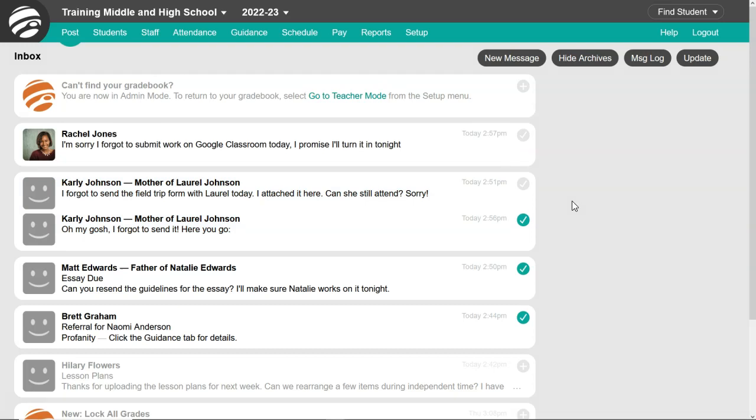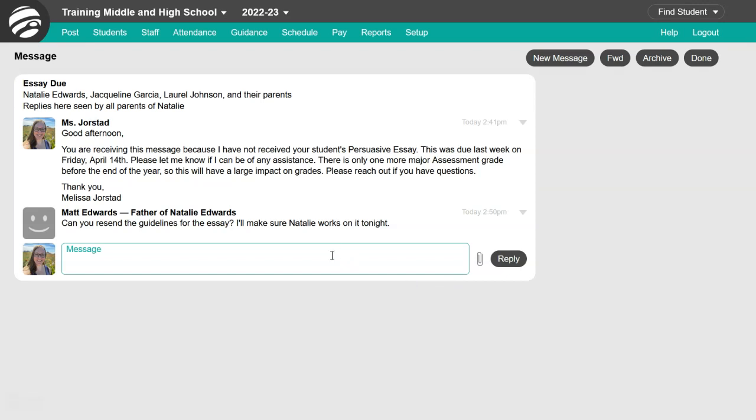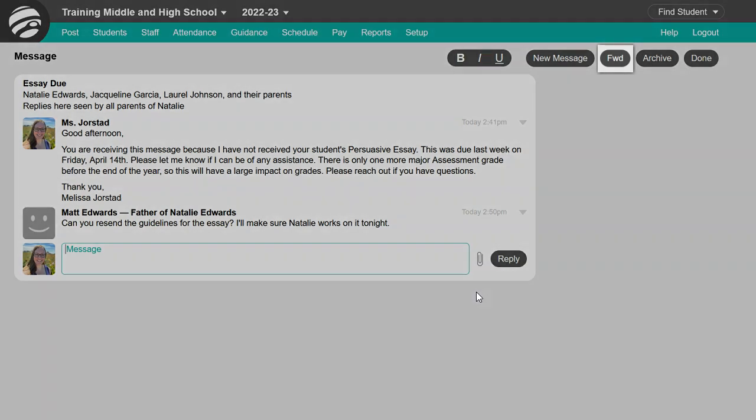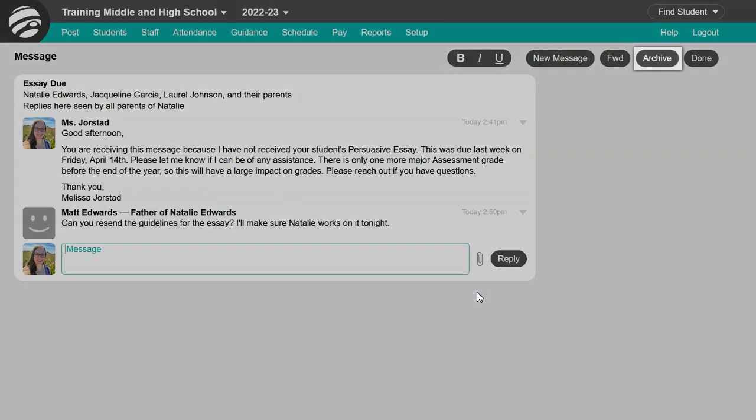When you open a message, it shows the whole conversation in order. You can type a reply at the bottom. Click the paperclip icon to attach an image or file. Note that, unlike email, you cannot add or remove people from a conversation thread. However, you can click Forward to show another staff member the conversation. This lets them see the whole thread, but they cannot reply to it. You can also archive the message thread from here, which is the same as clicking the checkmark in the inbox.